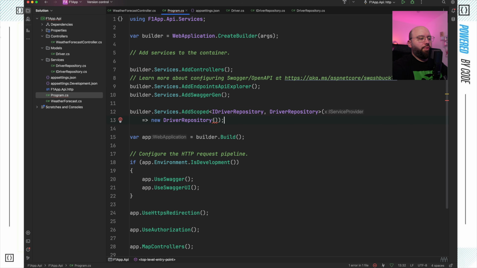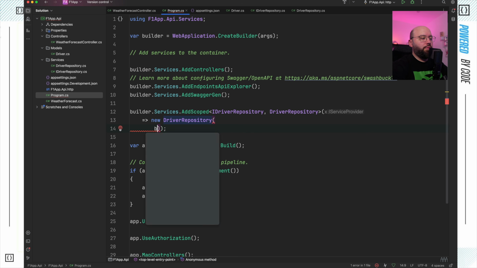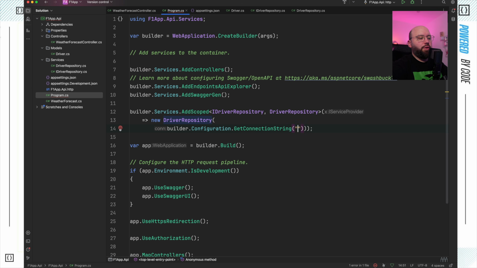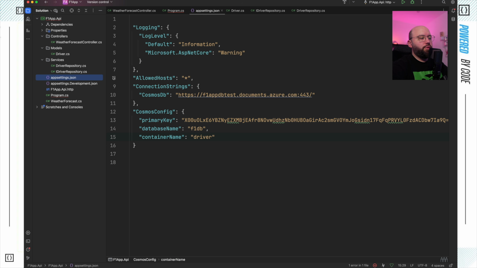Here I want to extract information out of my appsettings. So I'm going to be relying on builder.Configuration.GetConnectionString, and this is going to be my connection string for my Cosmos, so we can call it CosmosDB. I'm just going to add it here.